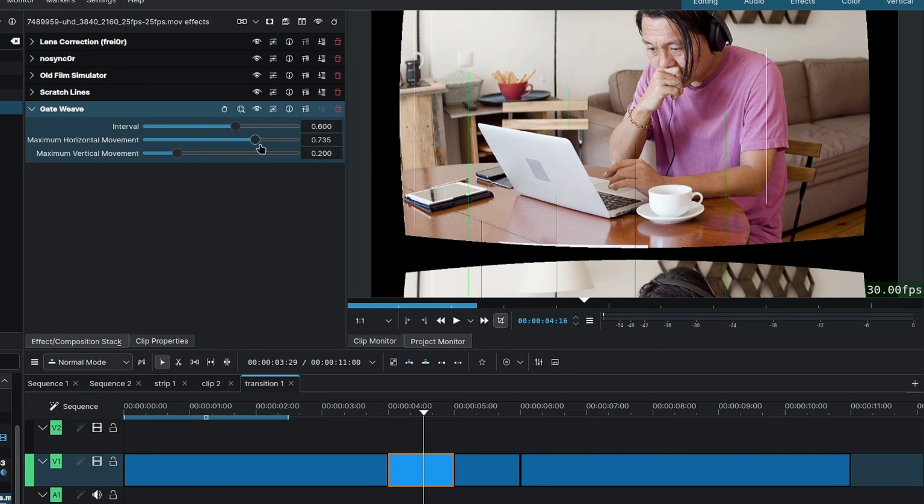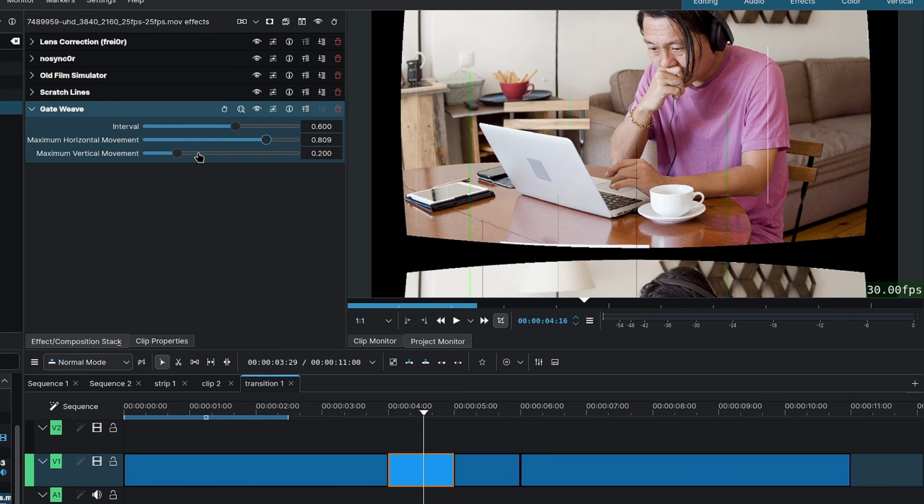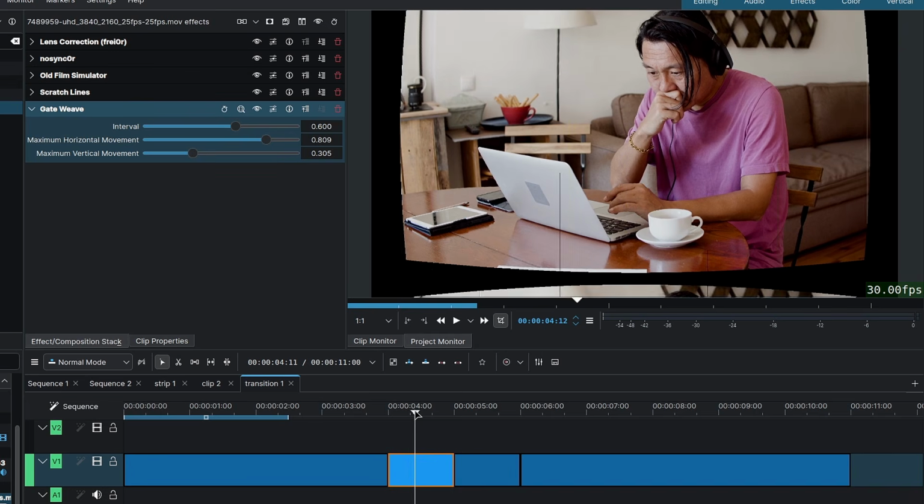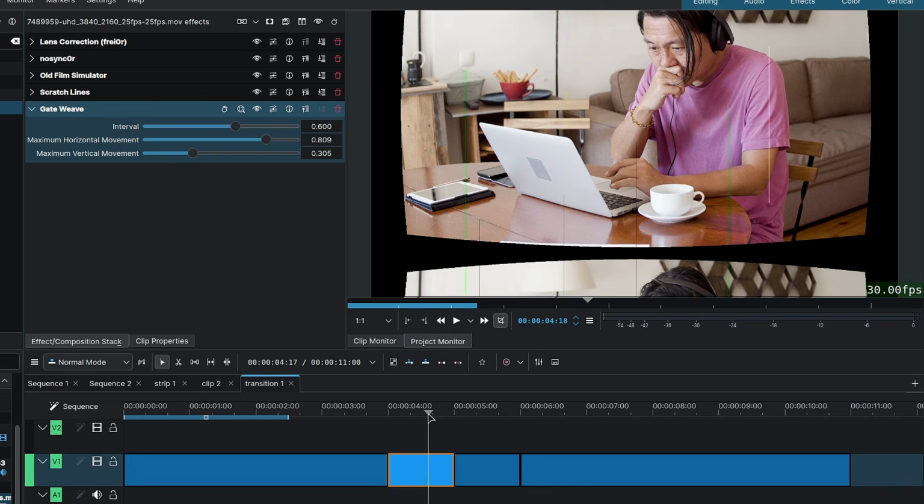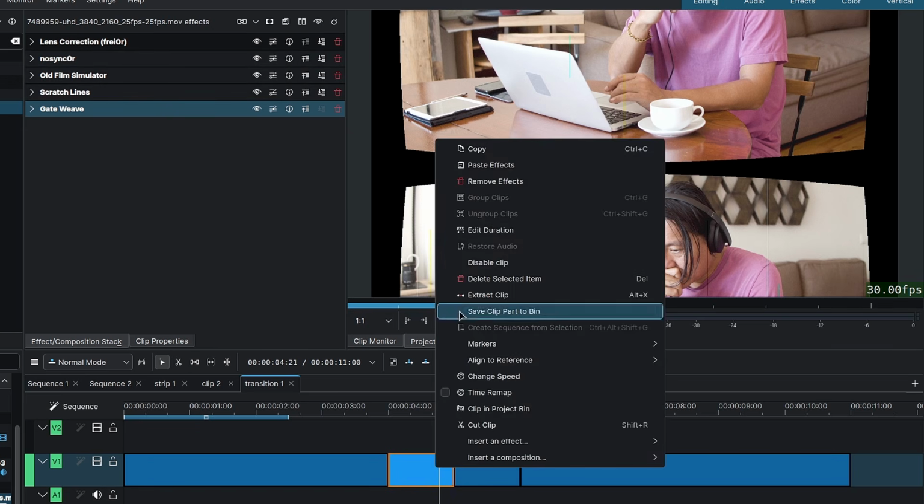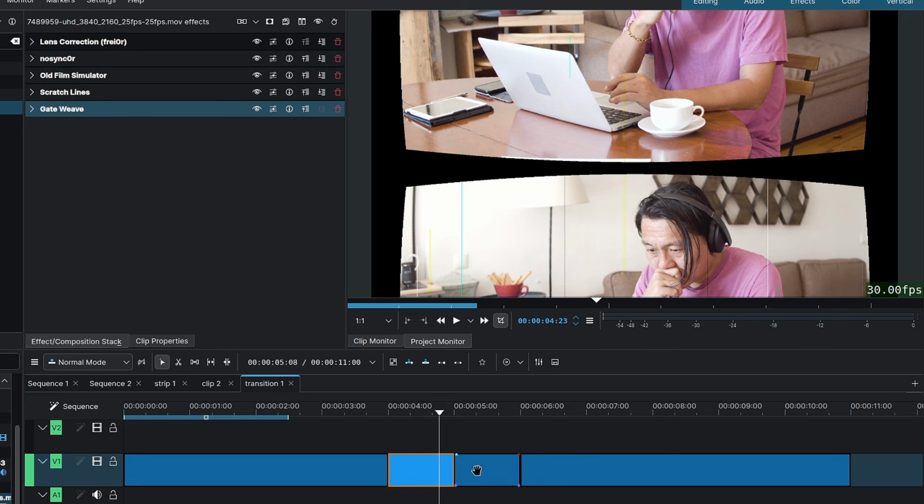So I will increase the maximum movement for the horizontal, so left and right, and a tiny bit more for the up and down. And that way we get a little bit more of that shakiness in our motion, right? You can adjust the intervals as well. So that's basically it for this one. And so I don't have to drag all of these back for the other one, I'll simply copy. You can also just press Ctrl C.